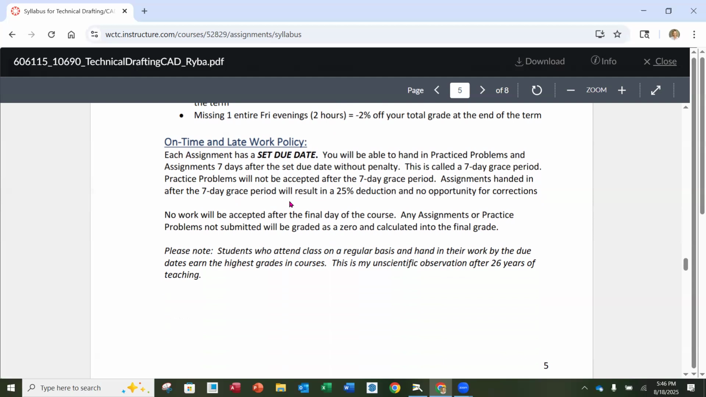On time and late work policy. So I've kind of alluded to this already in the grading. Each one of our assignments is going to have a set due date. It's going to always be on a Friday. So if we're working on module 1 this week, Friday is our due date for the module 1 homework.